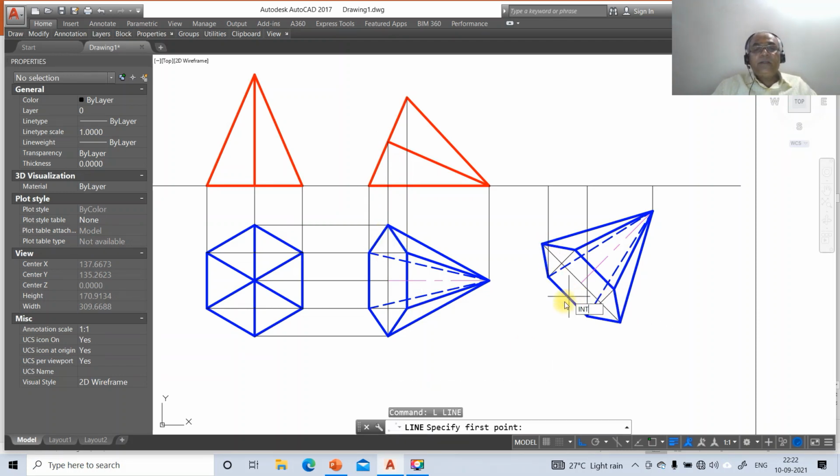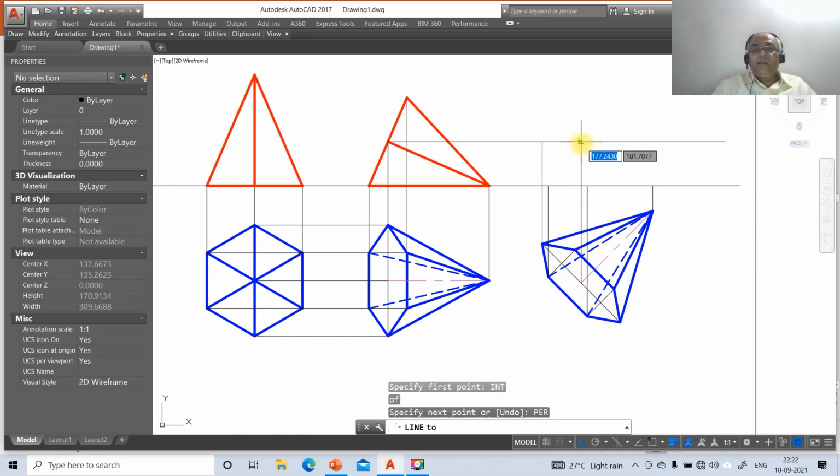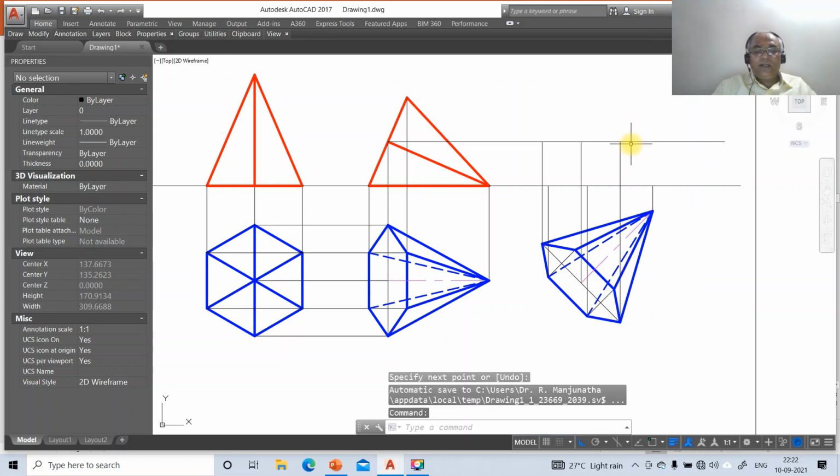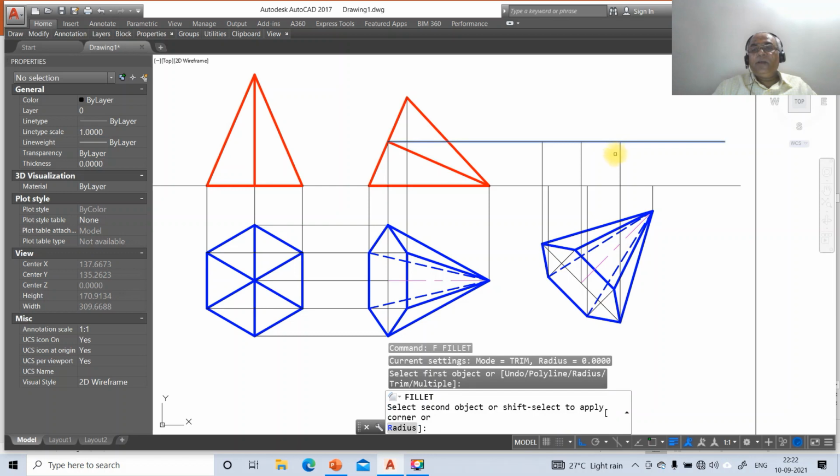So then go to line, take int of this and draw a horizontal line. You just go to line, take int of this and draw perpendicular to this line. Then go to line, take int of this and draw perpendicular to this line. Then go to line, take int of this and draw perpendicular to this line. Then go to fillet between these two lines now.